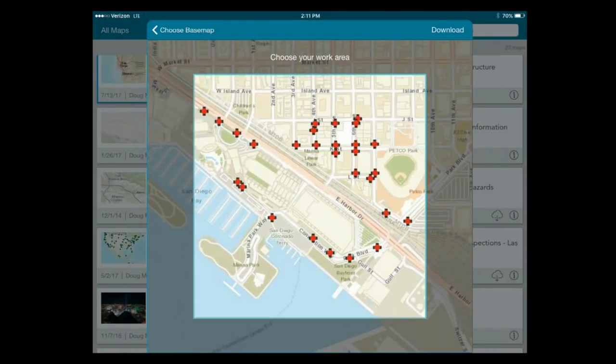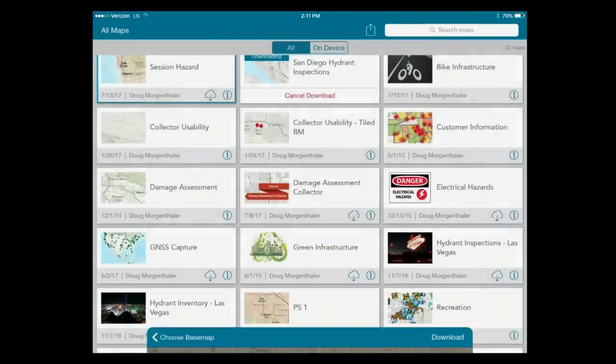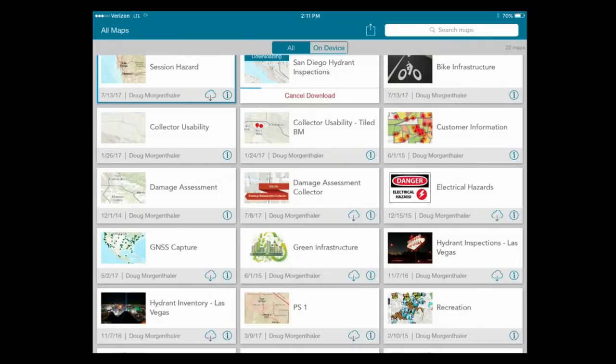There we go. So I've got some hydrants that I've already collected. Now, what I'm doing here is I'm defining the work area. And really the work area means it's going to clip. I don't want to download everything. I might have thousands and tens of thousands of features in my feature layer. I don't need to take all of those offline. So I just need to define the extent here of the features, the area I'm going to be working. So I'm going to hit download, and we'll pray the Wi-Fi holds up for us.